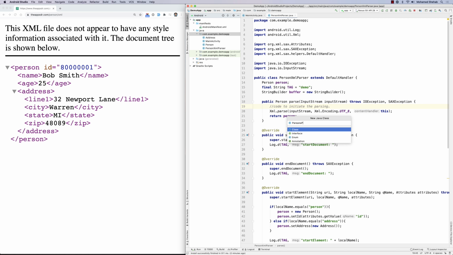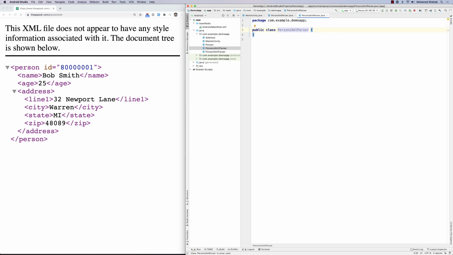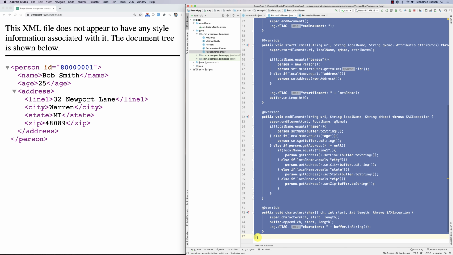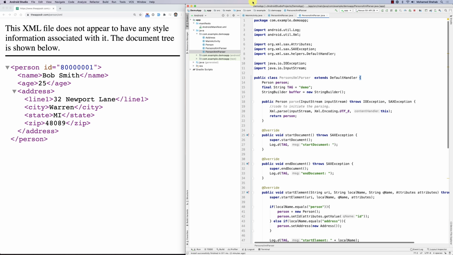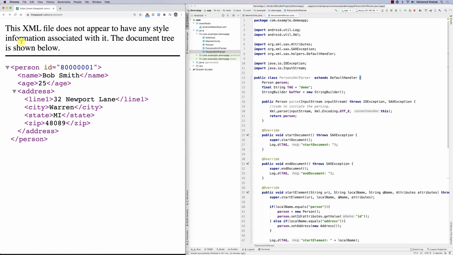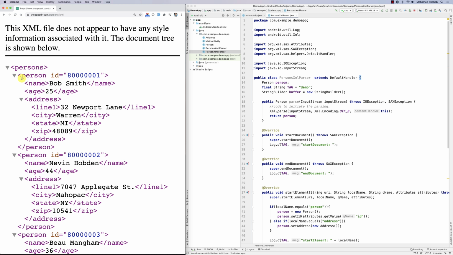Persons XML parser. Here it is. So that's the persons XML parser, and it does exactly something really similar to what we just did. So I'll just copy all of this code, and we'll see how we can change it such that it can accommodate the change that we are seeing right now. Basically, the only change is that now we have a group of persons.